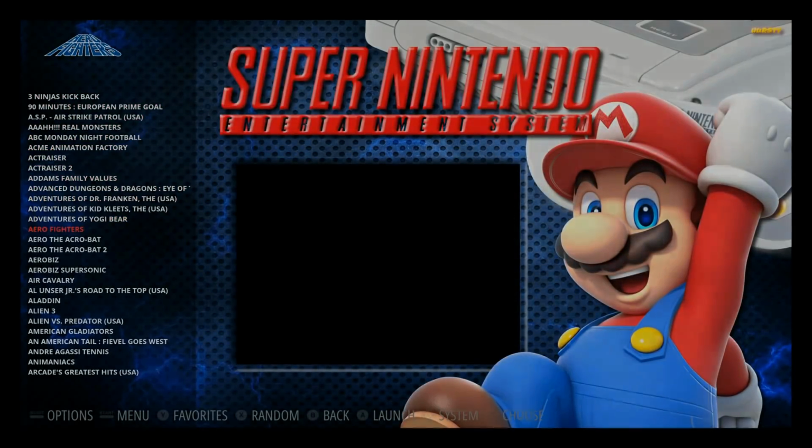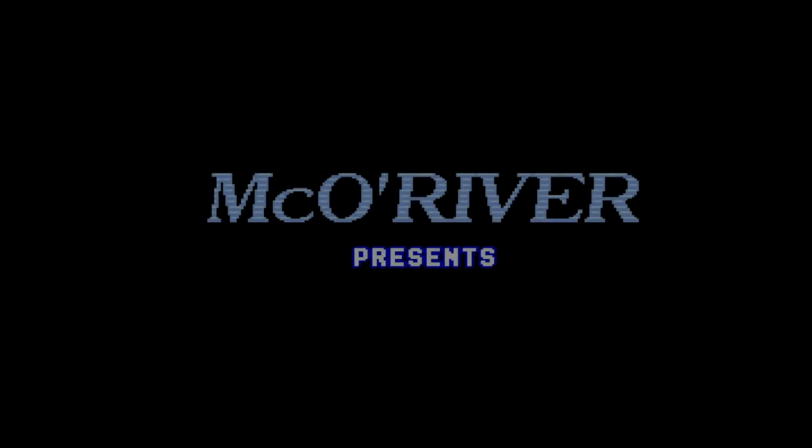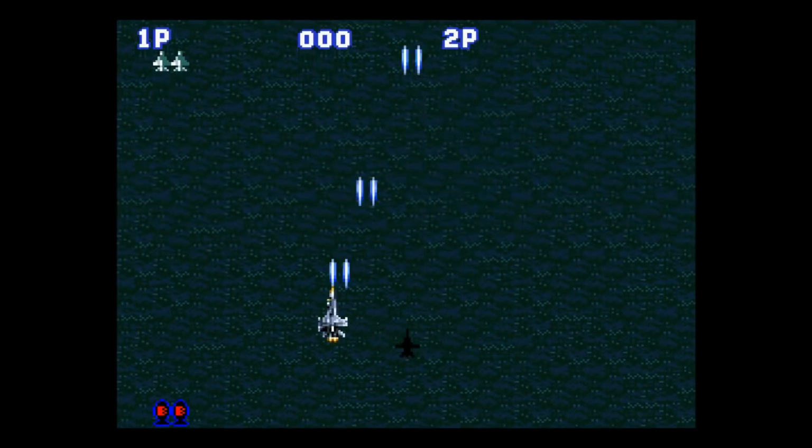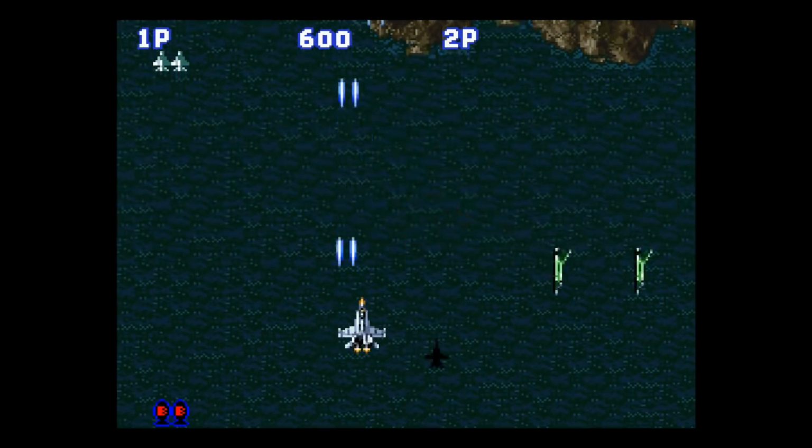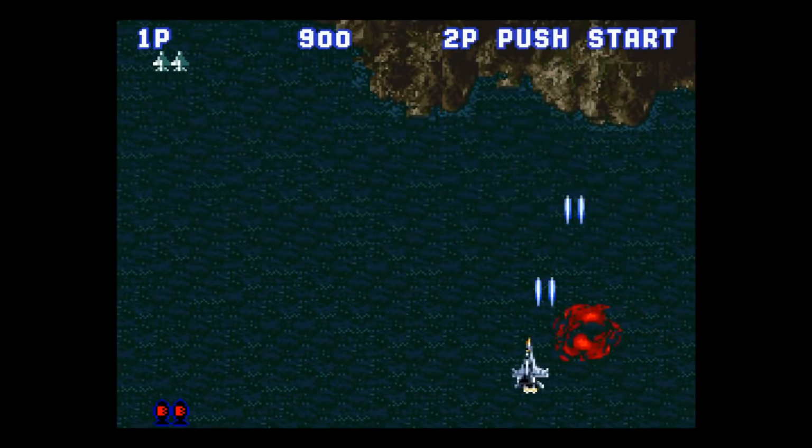Let's try Aero Fighters, give it a whirl. Make sure it's running. It's a fresh install, so I haven't installed any bezels, and as you see, it's running just fine. There's no lag. It doesn't lag between systems, things like that. Games run just fine. Working really good. All right, start select out, and there you have it.